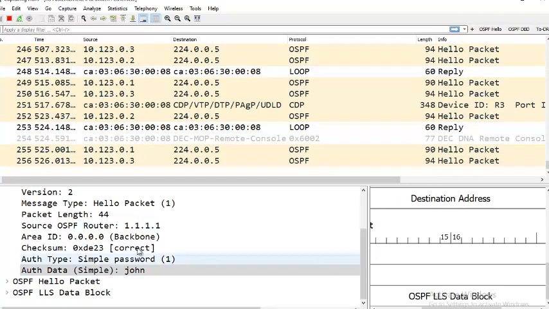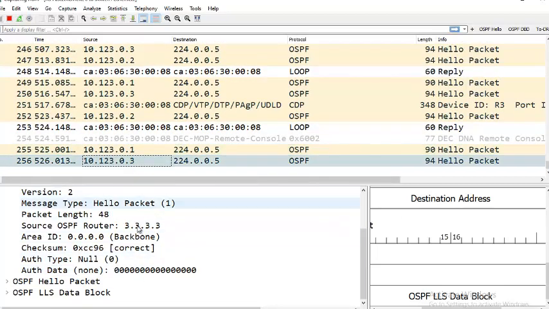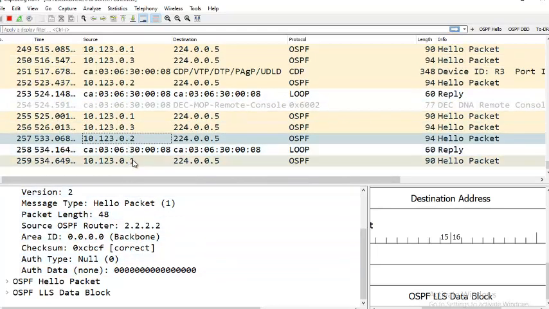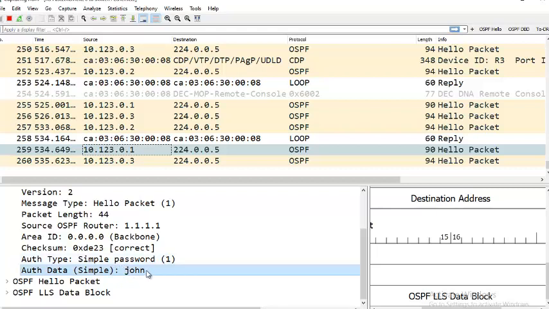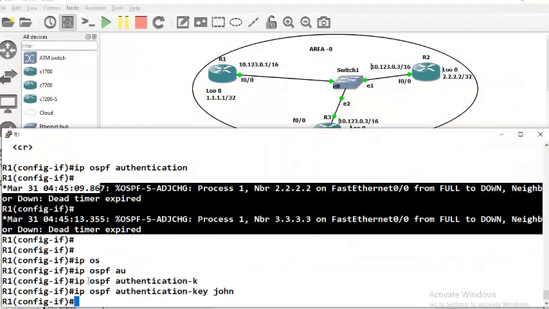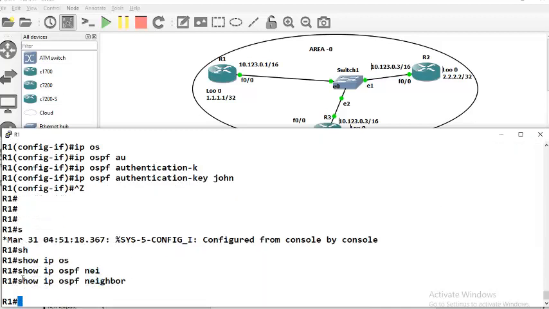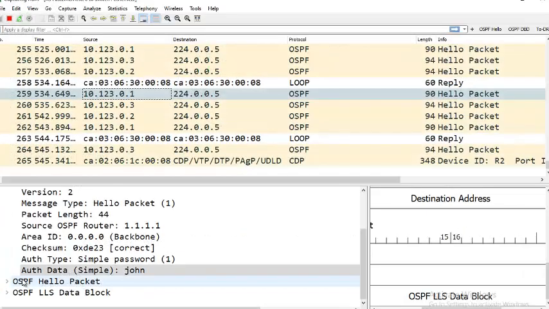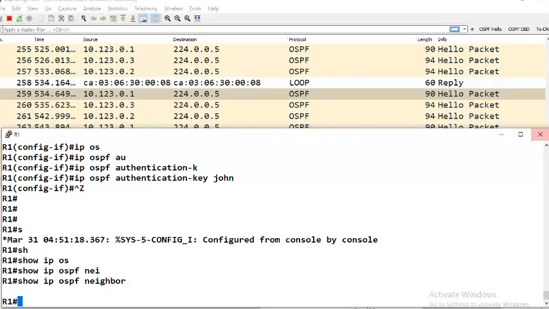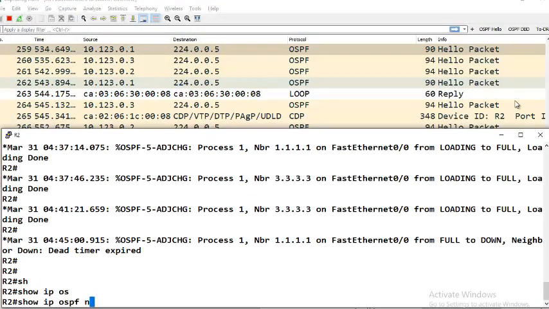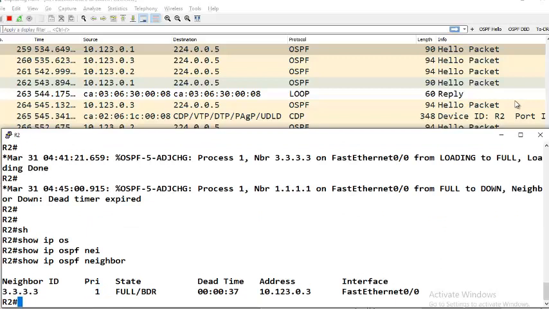So R1, if you click on R1's packet, you will always see John, and R3 null. What about R2? R2 also null. Only R1 has got the simple password enabled and John. As a result, R1 got discarded from the other two neighbors. Show IP OSPF neighbor, nothing. So let us go to the other two routers. Now if you go to router 2, router 2 has got a very good relationship with router 3. Show IP OSPF neighbor, it has got neighborship.